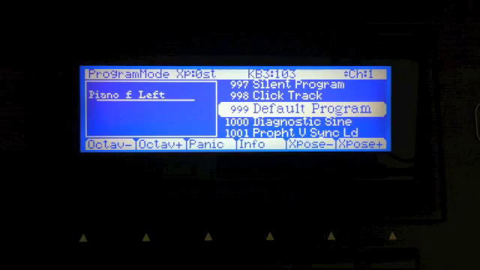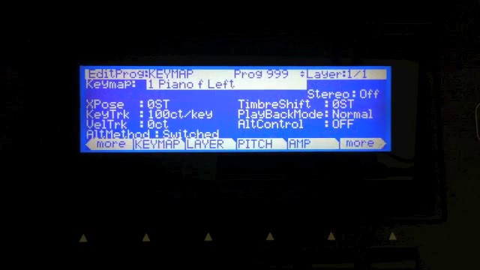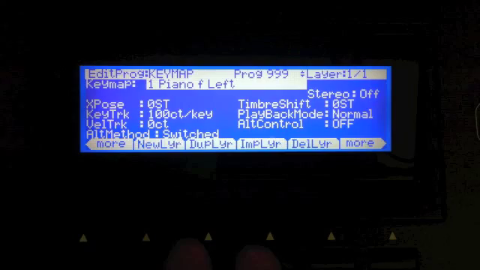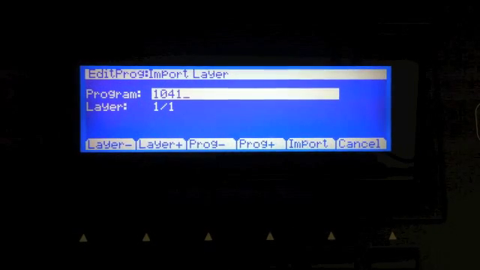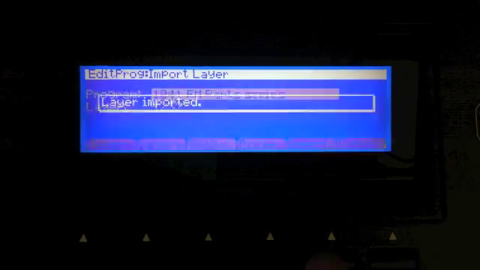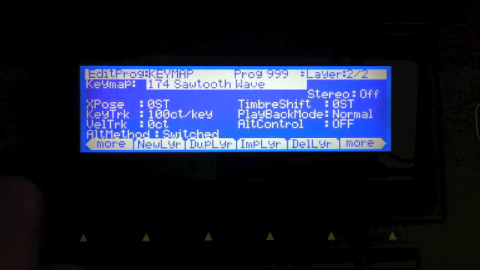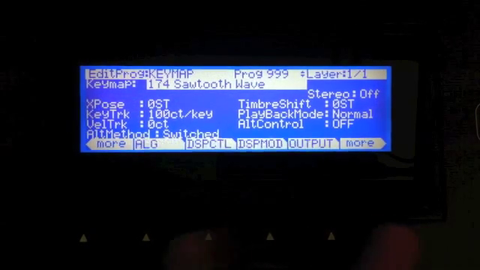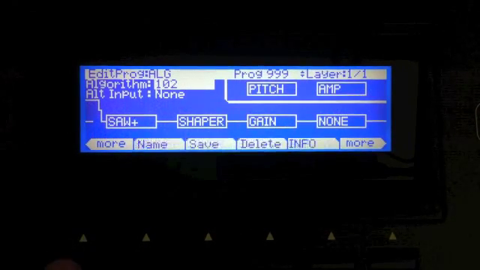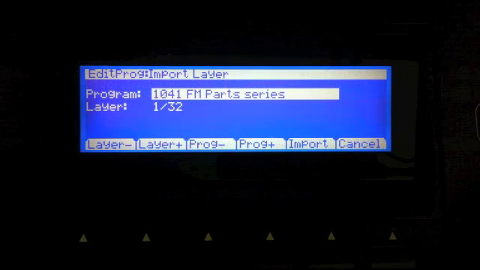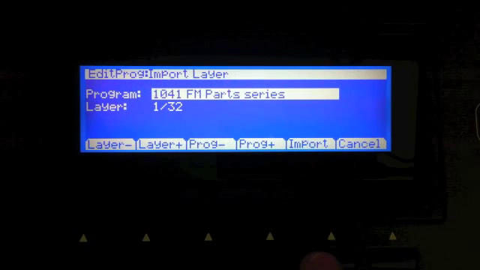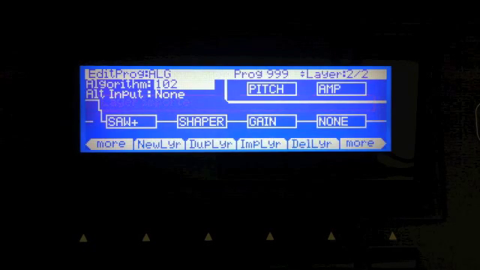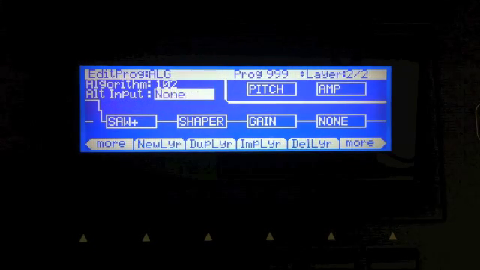Okay, so let's start out by doing some basic FM stuff. So I'm going to quickly go through. I'm going to grab a couple of operators from my FM parts programs. Let's delete that layer. Okay, so just so you can see here, here's my first operator. So I'm going to import another layer. I'm not going to worry right now about importing different harmonics. I'm just going to stick with the first harmonic. So all these are going to be the first harmonic.